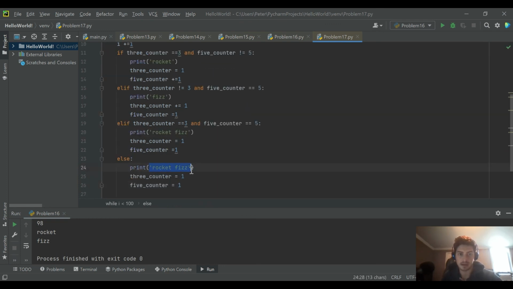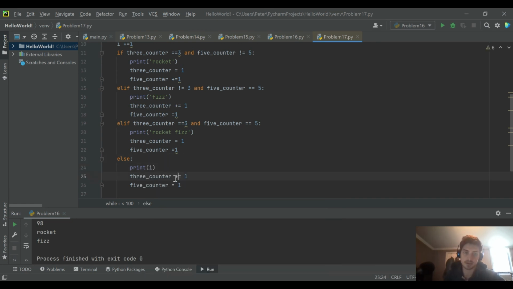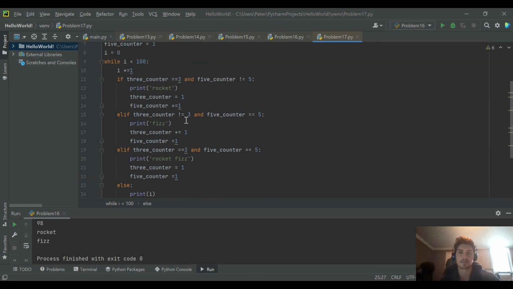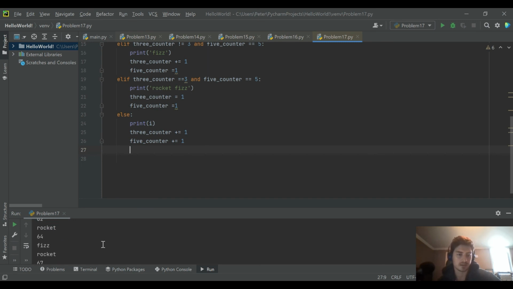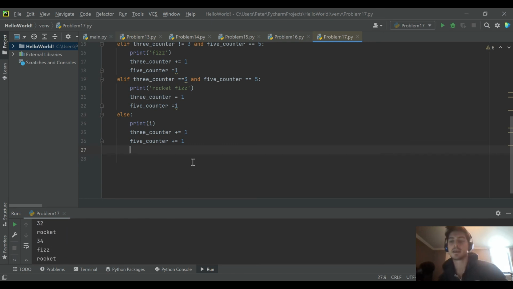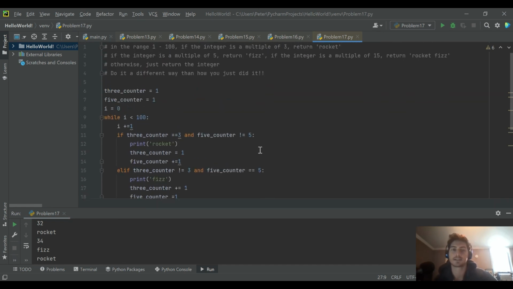So you print I and you increment both counters. Rather than spend a bunch of time reviewing if I've missed something, I'm just going to look at the solution and see if we got it. The end looks pretty good. Let's go back up to the start and check again. So at 3 we get rocket, 5 we get fizz, 6 we get rocket, 15 is rocket fizz. Let's go 30 rocket fizz, 33 rocket, 35 fizz. Cool.